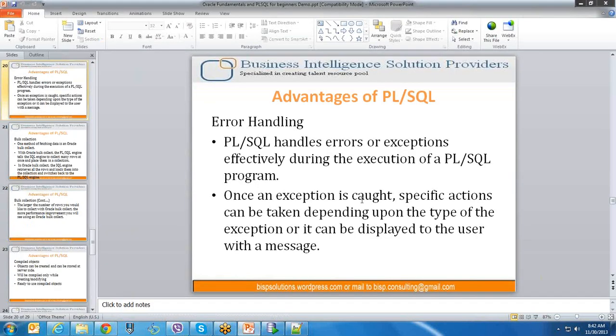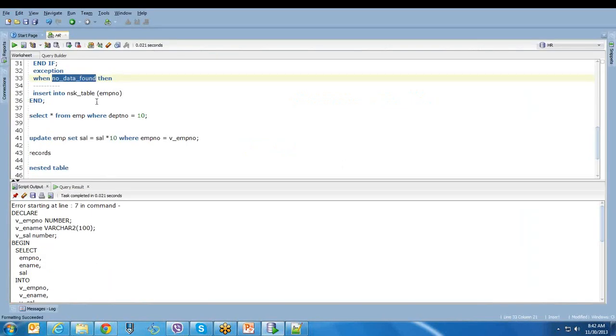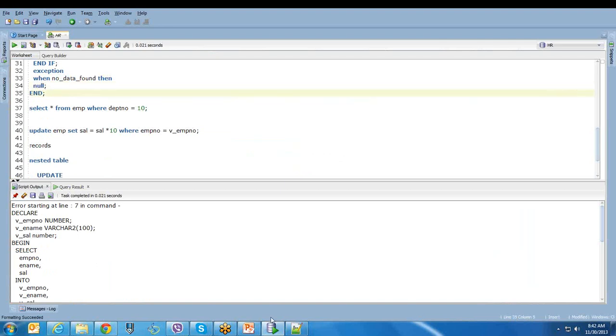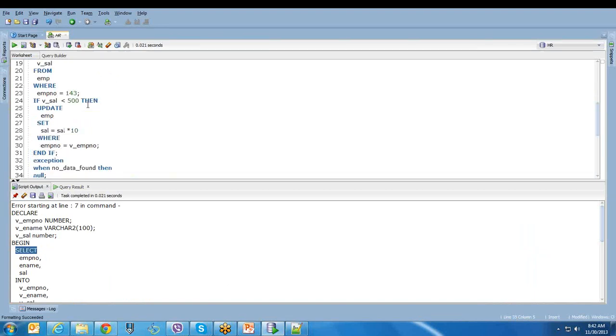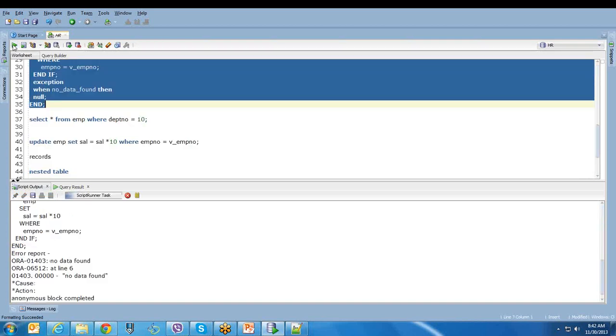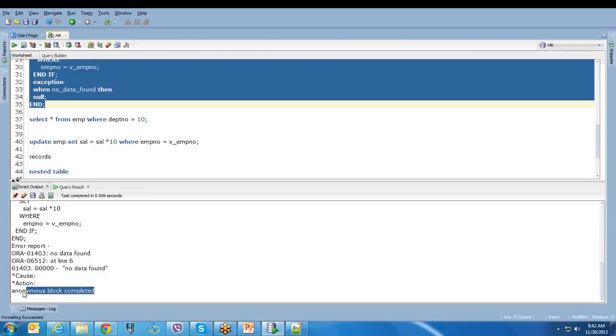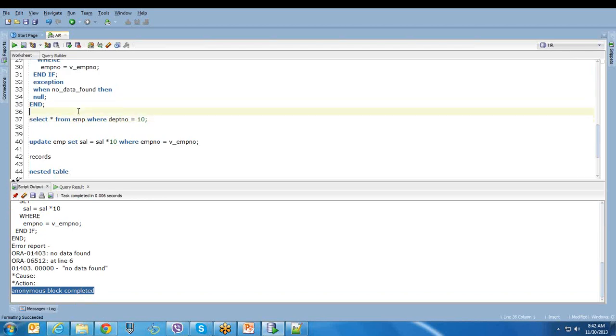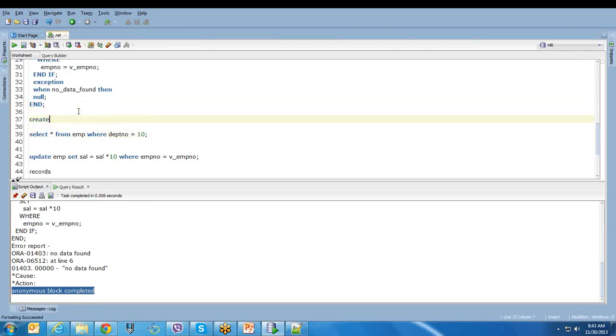Once an exception is caught, when you say no data found, for example, if you see here, when I say null, now you will not get this error message. If you see, you got anonymous block completed. Earlier we got it as something different. I can show you one more thing.